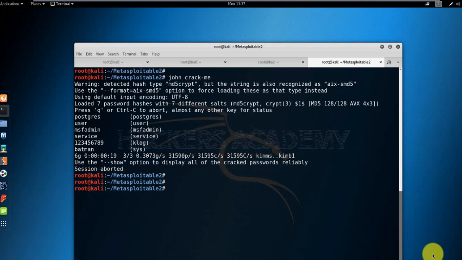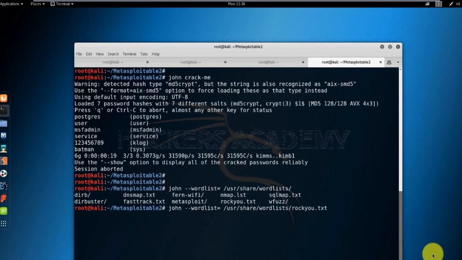To use John with the dictionary file, it's pretty straightforward as well. I just type john --wordlist=. Notice here I'm putting a space, which I'm going to be removing later. I'm using the space so I can take advantage of the autocomplete. Without the space, the autocomplete will not work. So now if I type /usr/share with autocomplete, Kali will automatically complete the path for me until I get to the rockyou file, which is the dictionary file.